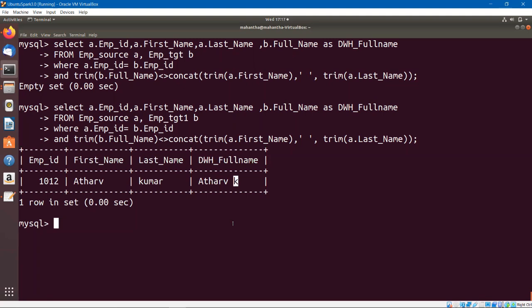This is how we approach the transformation validation. Wonderful. Please do practice it.